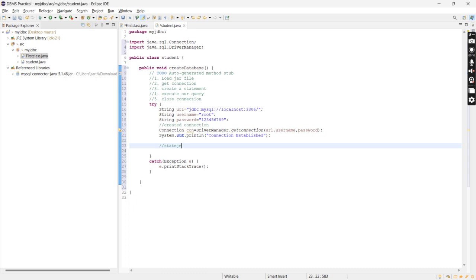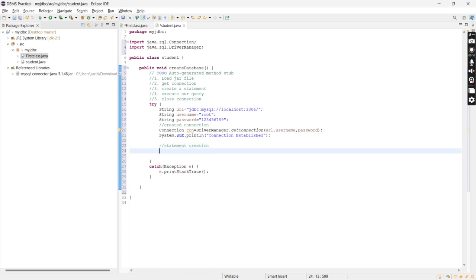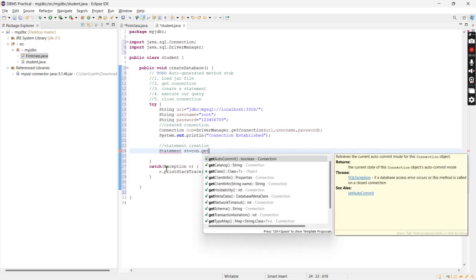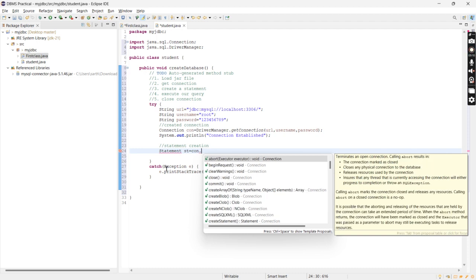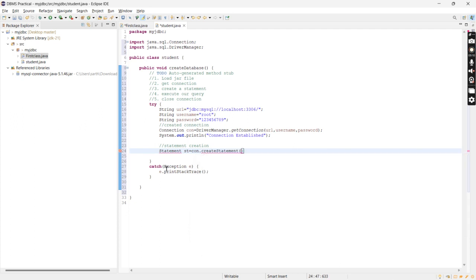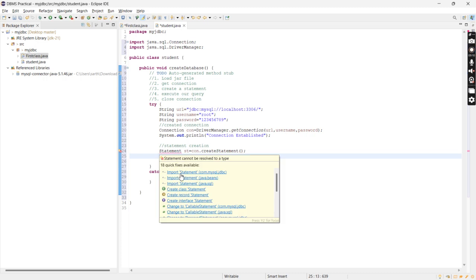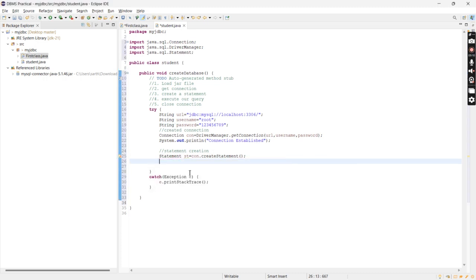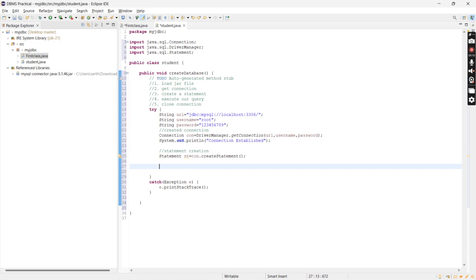Okay, so statement creation. How will I do it? First I will use the Statement interface. st is the object, and I will use con.getStatement, my mistake, con.createStatement. This is how we write it, and you hover over it and it will simply import it. So this is how we create our statement.